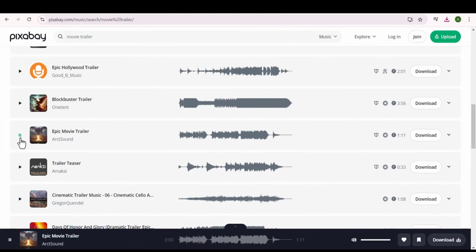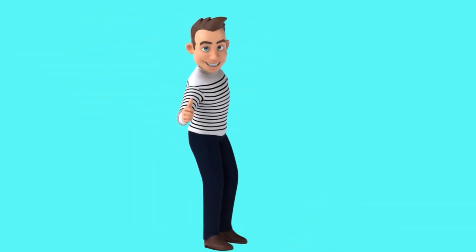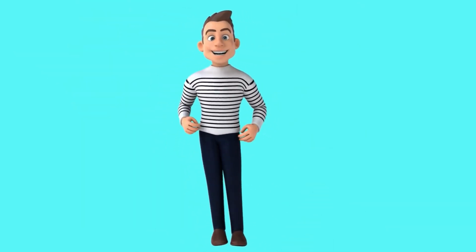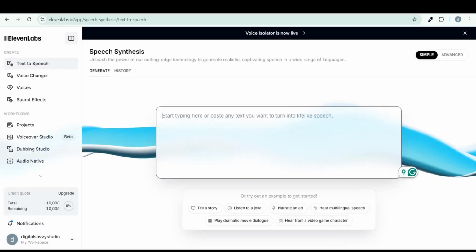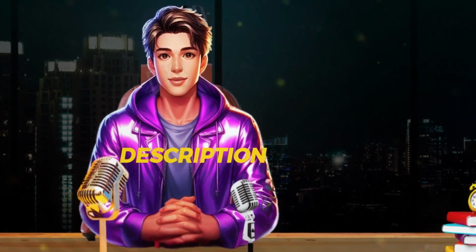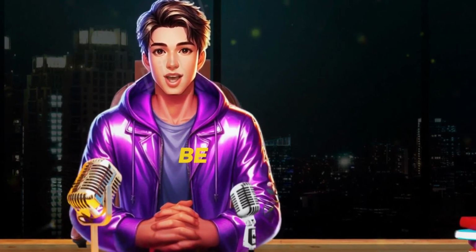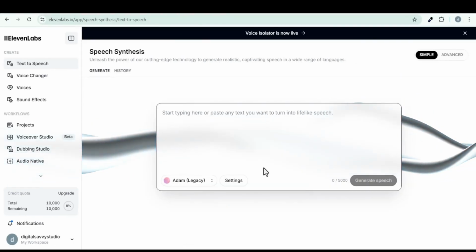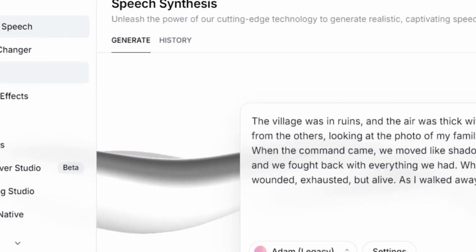Now that we have our images, music, and sound effects, it's time to add the voiceover. And for this, we're going to use 11 Labs. They offer some of the best voiceover tools you can find, making it easy to create professional quality narration. Head over to the 11 Labs website. I've included a direct link in the description, so just click on it and you'll be taken right to their site. Once you're on the site, paste your narration script into the text box.